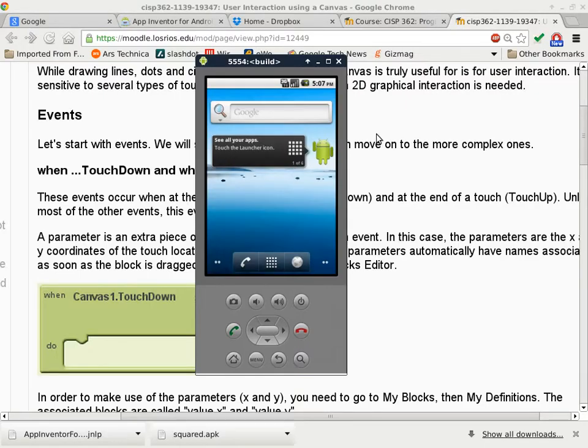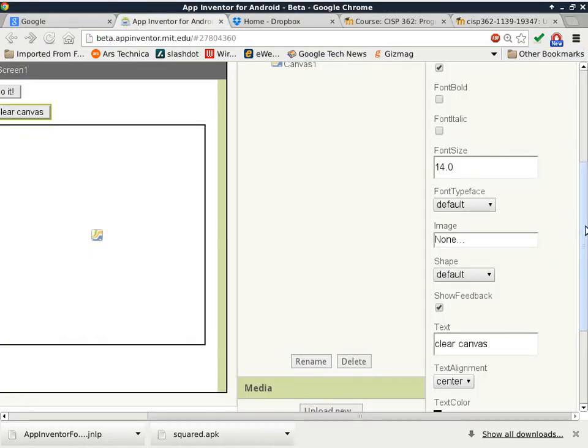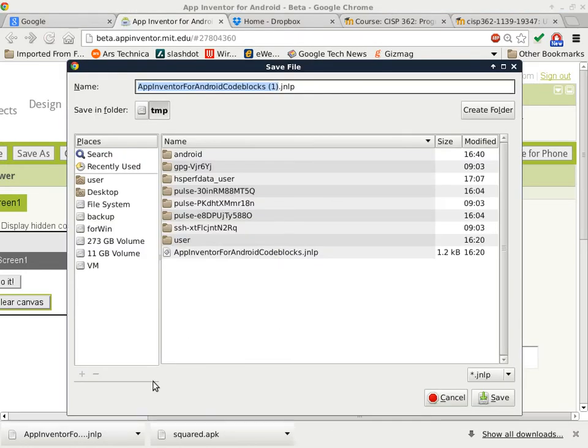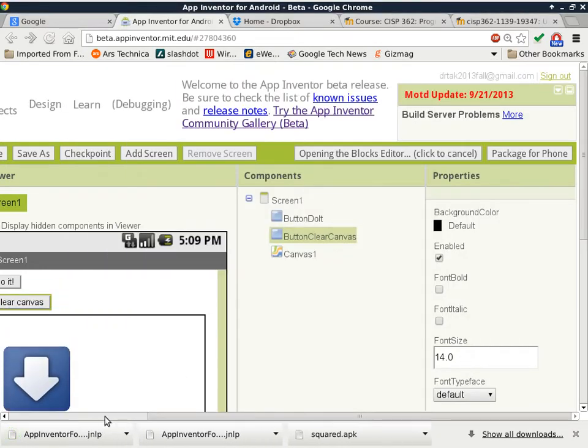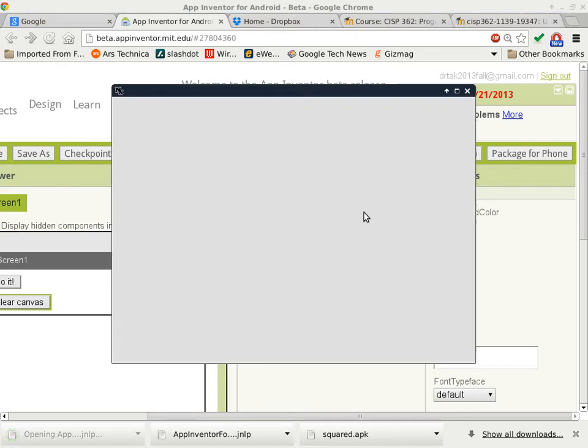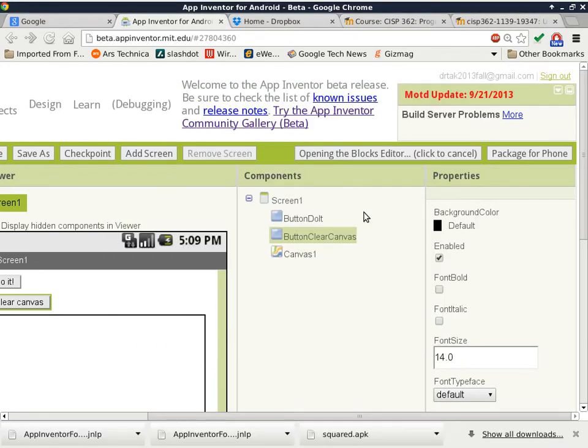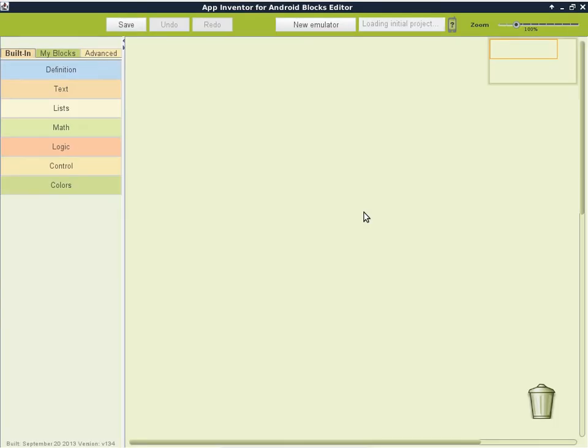When that happens, just close the blocks editor and then start it over again. That usually fixes the problem. Happened to me twice yesterday. It happens usually when it's only dealing with blocks that can dynamically create additional sockets.